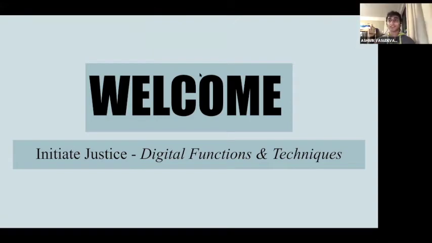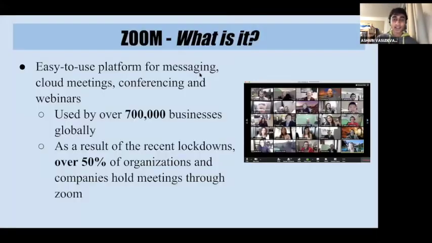Yes, thank you everyone. So today we are going to be talking about the various digital functions and techniques. This includes using Zoom, different browsers, Google Suites, and even setting up our own Gmail accounts. Okay. To start off, we're going to start off talking about Zoom and what it is.